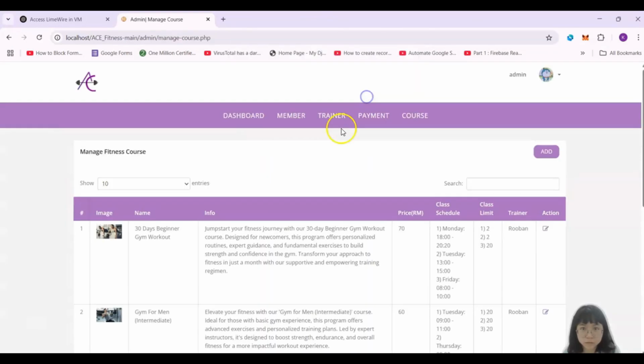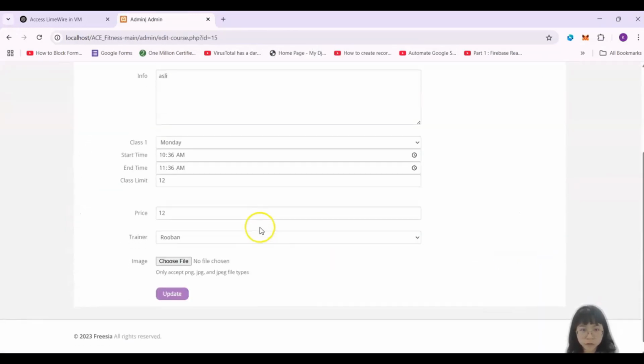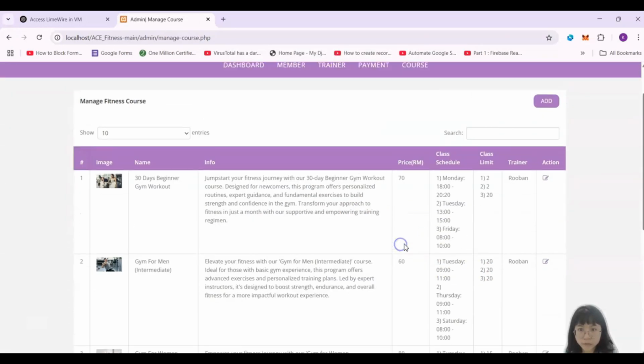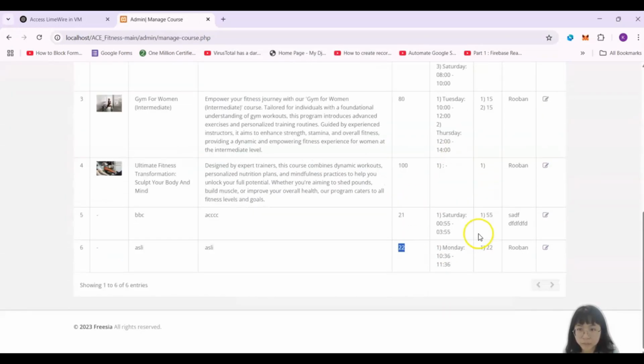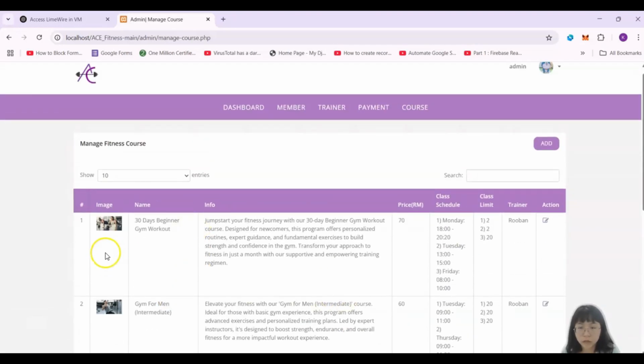So the course is inserted successfully, and you can see I have newly inserted this and set the Monday class. And now if the admin wants to change the price to 22 and the class limit to 22, you can see the price and the class limit being changed to 22. So that's all for the admin panel part. I will proceed to the database.